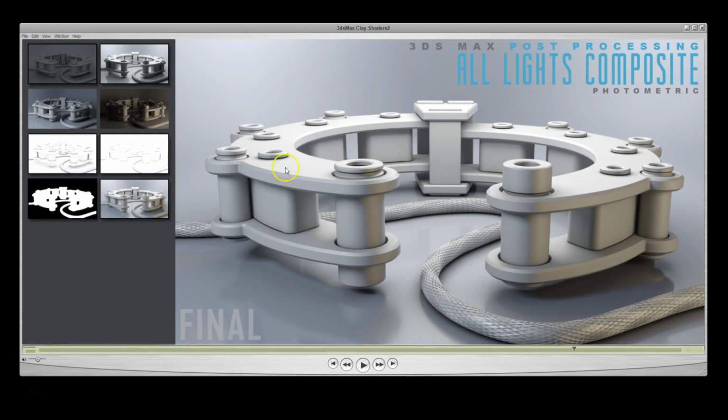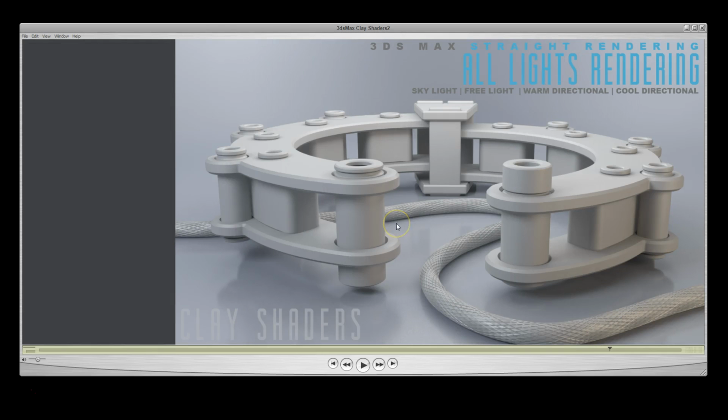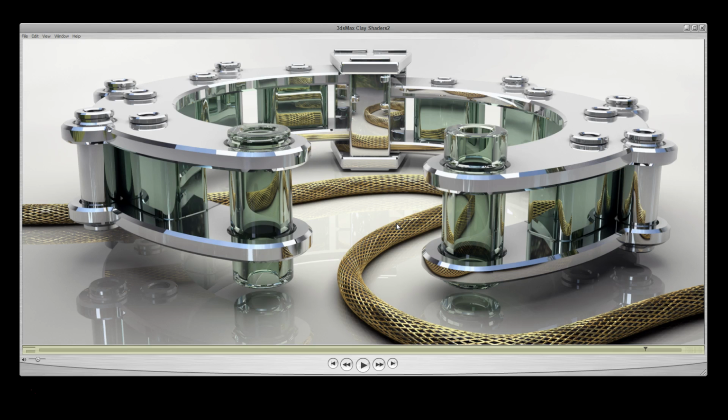Okay. Now, these techniques that I'm doing, I do the same thing whether I'm doing a clay shader or I'm actually doing it on the final shaders also. So this has the AO passes and all the exact same things on it as well.